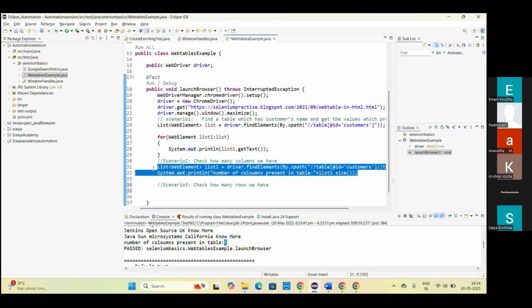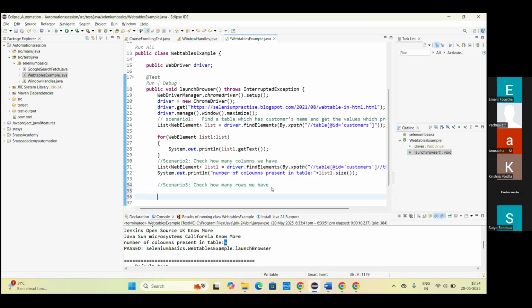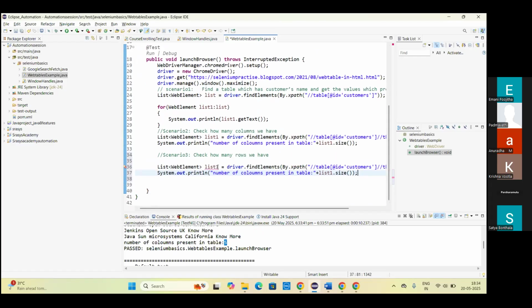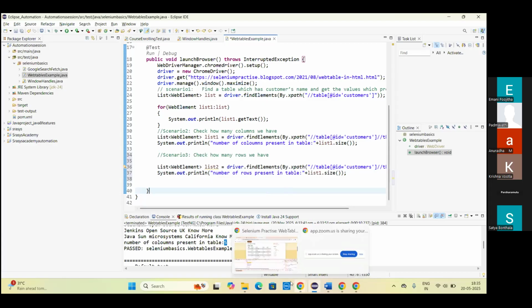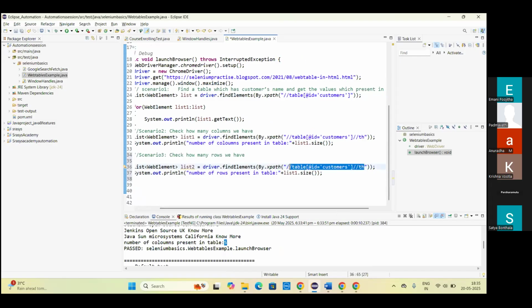For this also, same list only. Why? Because we need to store a list of web elements. That's the reason I have taken list. See, I'm copy pasting, but you people try to write so that you will remember. Okay. Yeah. So now we need to identify an XPath to get the rows. This XPath is related to columns, right? Now we need to identify an XPath to get the rows.